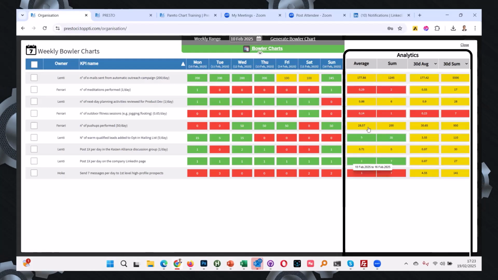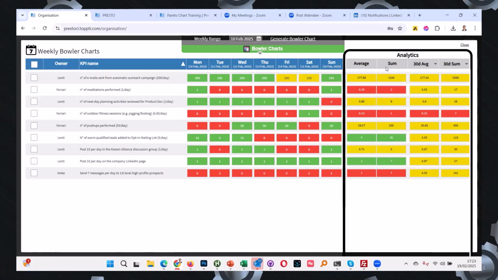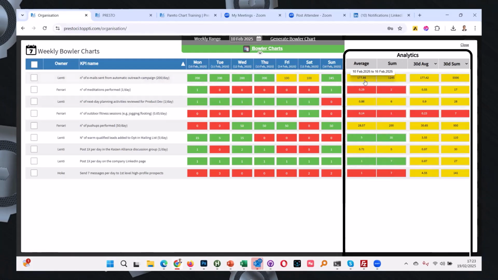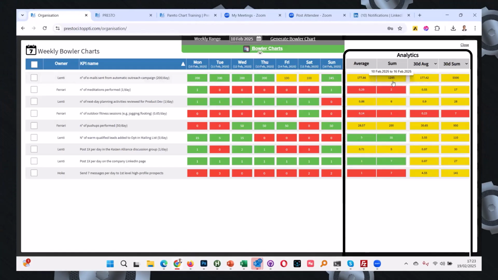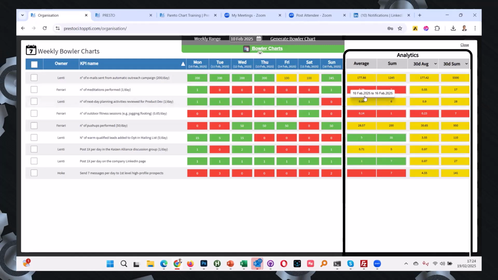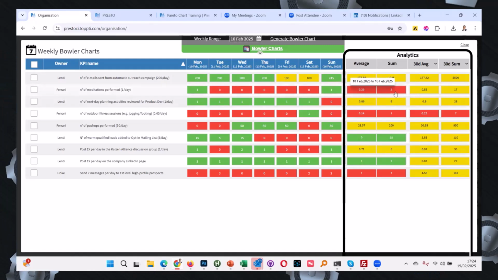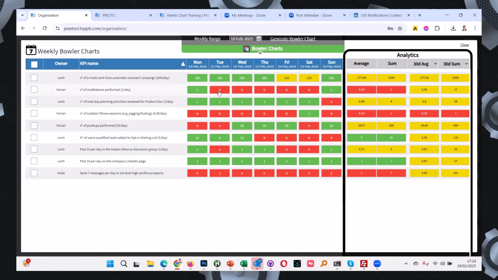Anyway, so here we are starting on February 10th, and you can see there's my results for last week. Day by day, you got your greens, you got your reds, then you got your average here. So you can see last week I averaged 177.86 emails, and I had a total of 1,245 that went out. Average 0.29 meditations. I did a sum of 2, as you can see, 1 on Sunday, 1 on Monday.